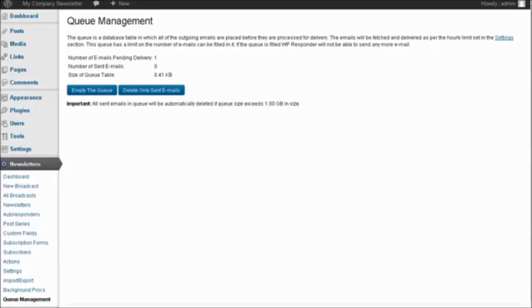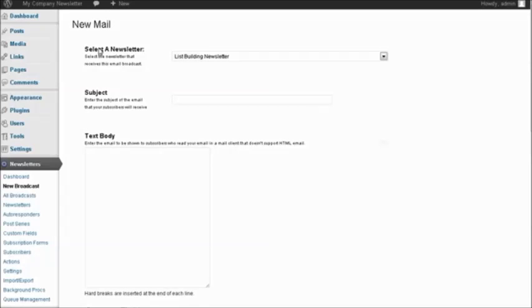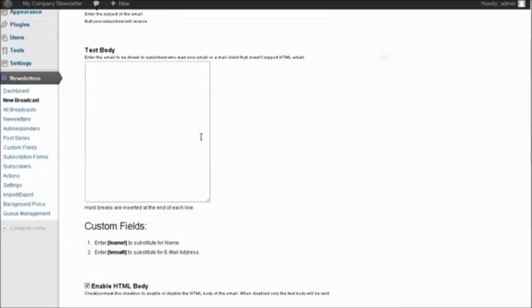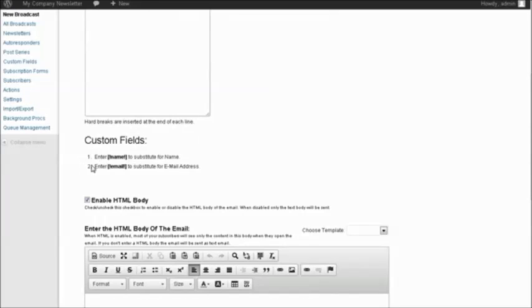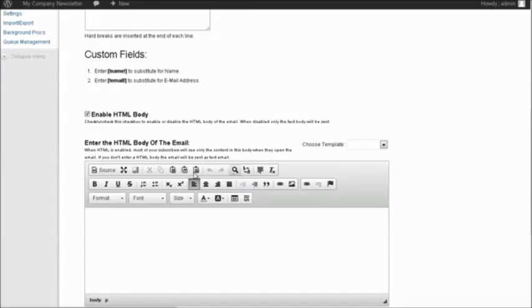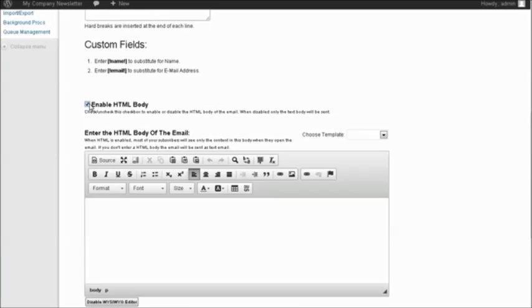Okay, now let's talk about broadcasts. So we can do a new broadcast. And we can broadcast to the newsletter. And then we can put in our subject here, our text body. Okay, then we have our custom fields. So we have name and email down here. And then if we want to send it in HTML, we can send it in HTML as well. So either way, you can do text. And then if you want to do HTML as well, I'm going to disable HTML.